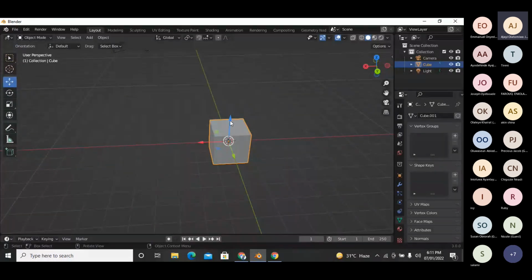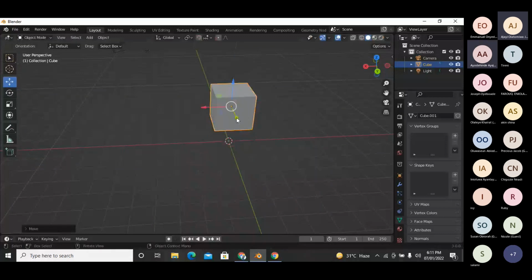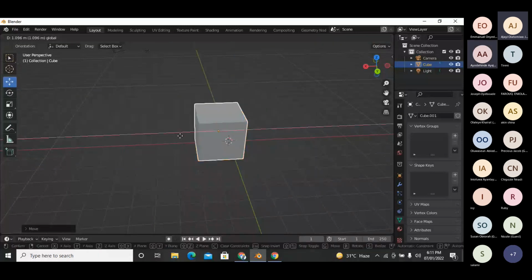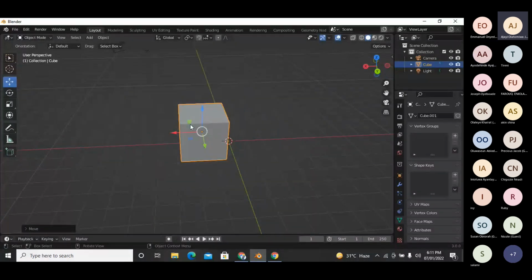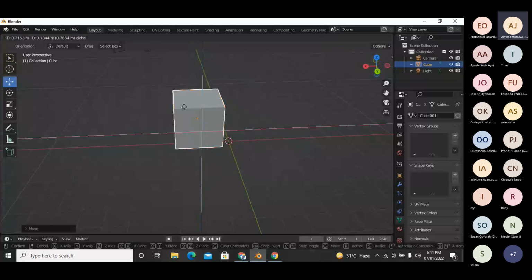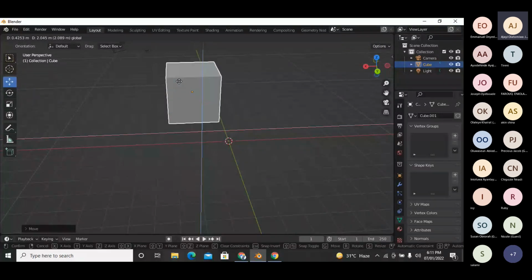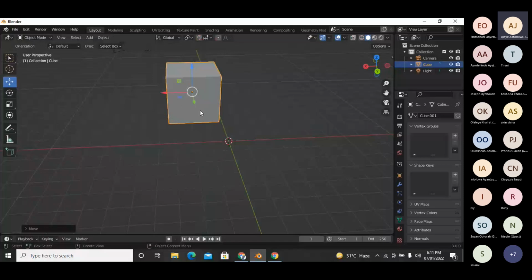This is to move it in the Z direction. This is to move it in the Y direction. And this is to move it in the X direction. If you look at these buttons in between, this gray one moves it in both the X and Z direction without changing its position in the Y direction. Is that clear?